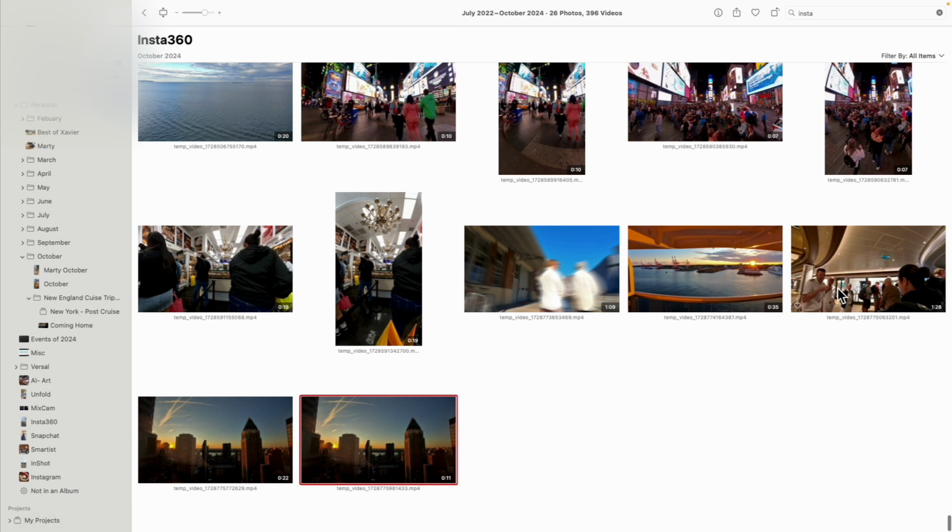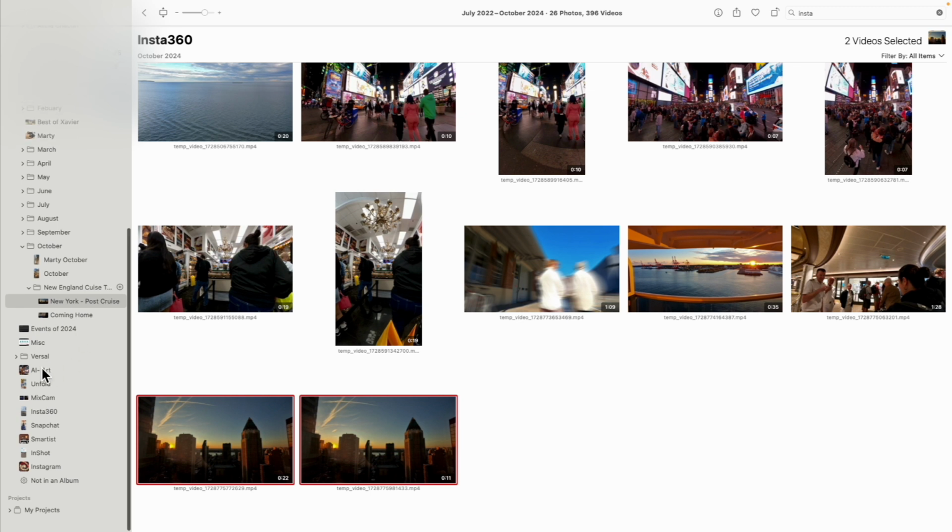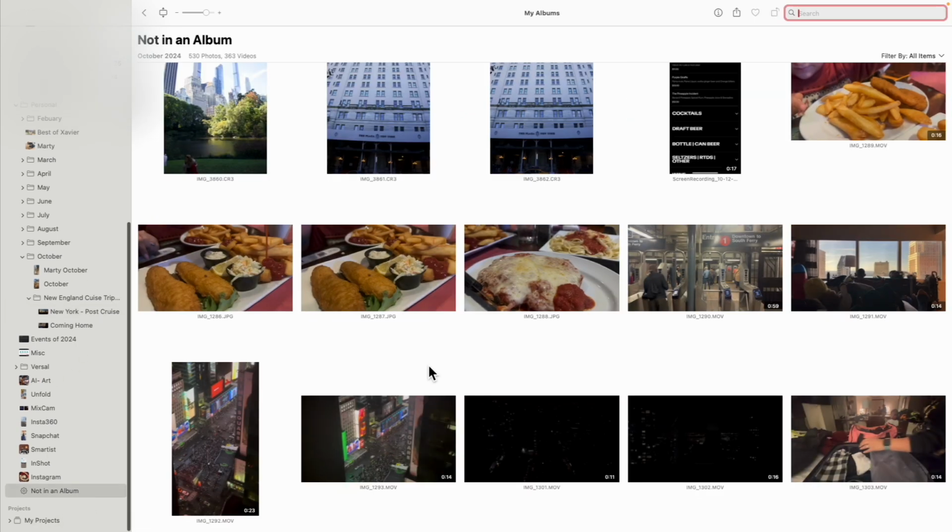So here, this is the last. Oh no, so these are the last day in New York post cruise. So these will go here. And see, they didn't disappear here because they're in the 360 app. Actually, I'm going to go back to do it the way. I'll just try to watch out for them.